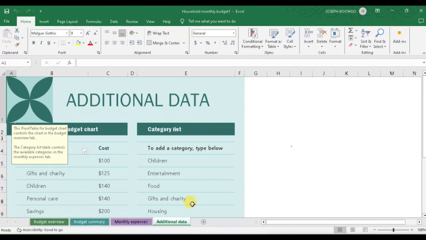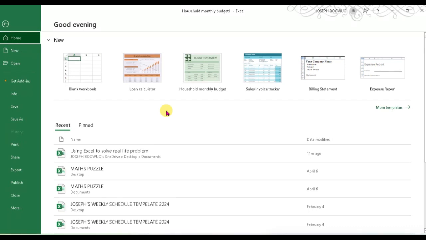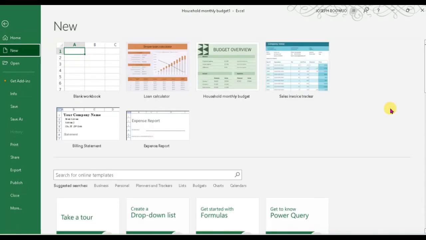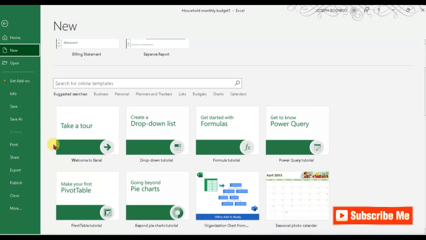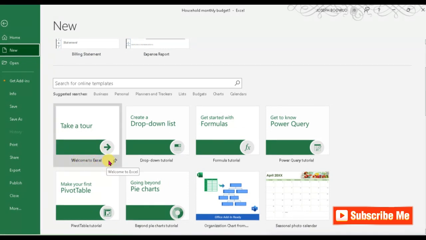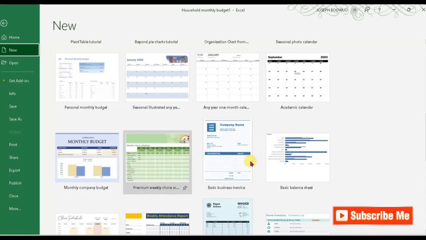Now to get started with Excel, when you open Excel, you are likely to be given this home page. You are likely to be given this page once you launch Excel, and you may have more templates. If you already want to use a template, there is Welcome to Excel, which takes you through a tour. If you want to learn more about how it can go, then drop down to tutorials. So any template you want, you just choose.